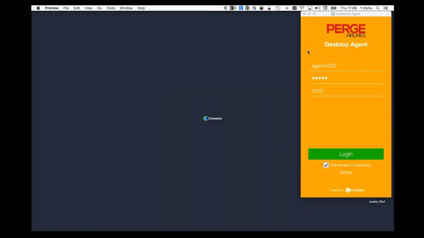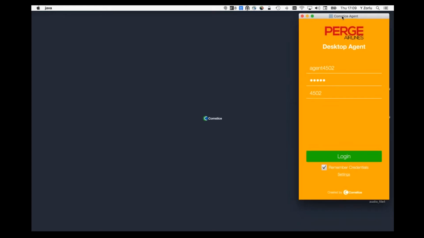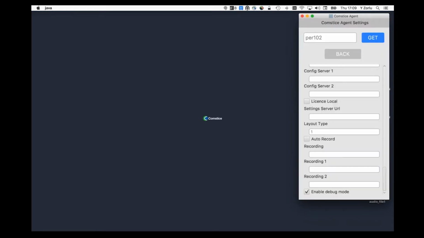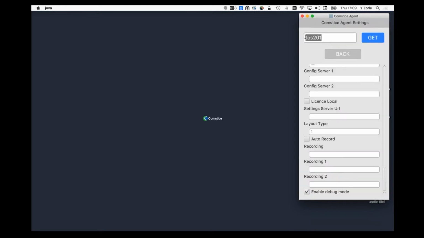Without further ado, let's introduce Comstice Desktop Agent. It's a compact client application that doesn't require any additional server for Finesse functionality. As you can see, it can be modified, and it can configure itself based on the customer information. So any customer who is working with us today, we provide them a license, which we call the company code, which embeds the license and the configuration.